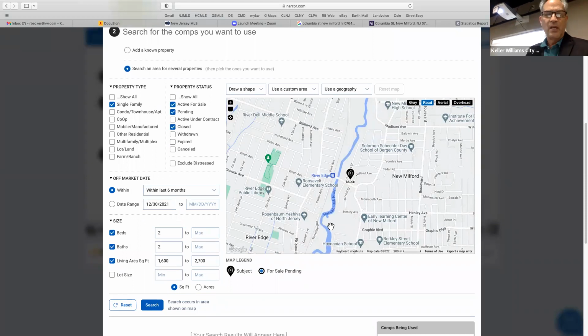Thank you for saying that. RPR will automatically give you what you basically need for the CMA. It tells you it's single family. It gives you your actives, your under contract, which they call pending, or closed houses. And this one's defaulting at 6 months. Let's keep it at 6 months for this one.